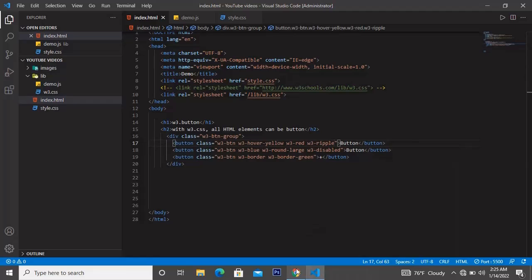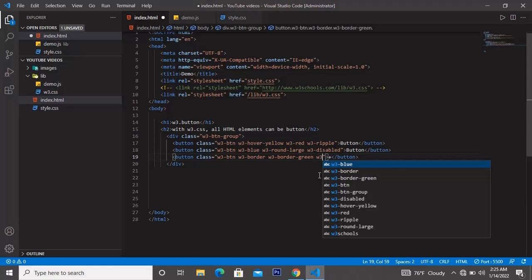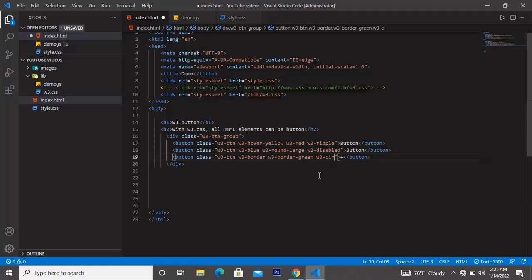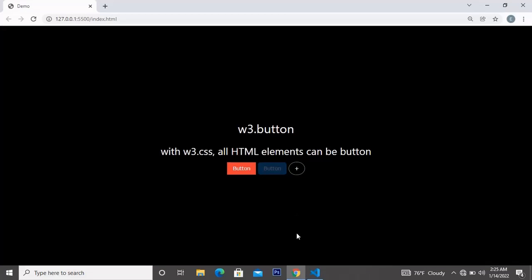So next we'll be talking about how we make a button a circular shape. So let me use this one and say W3. You know I talked about the circle utility the other time in our last class. So let me just see what it has for us. And you see our button turns into a circular format.